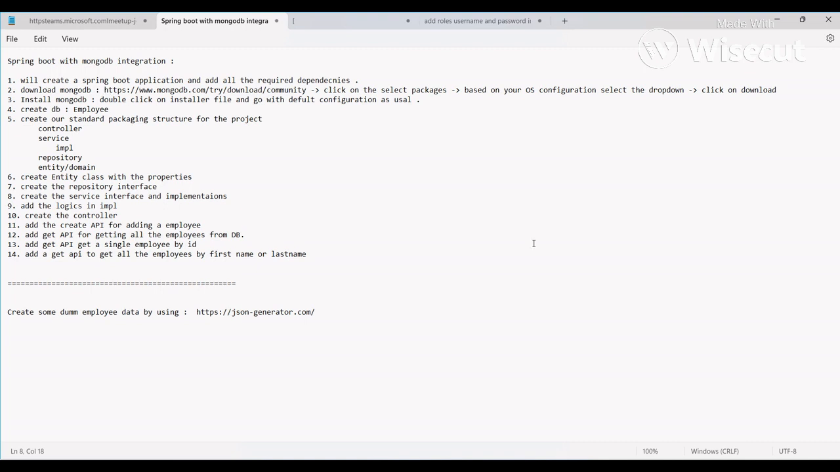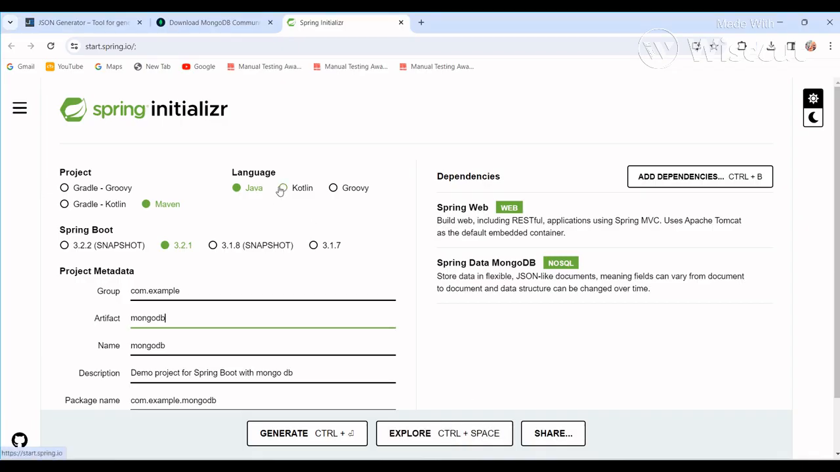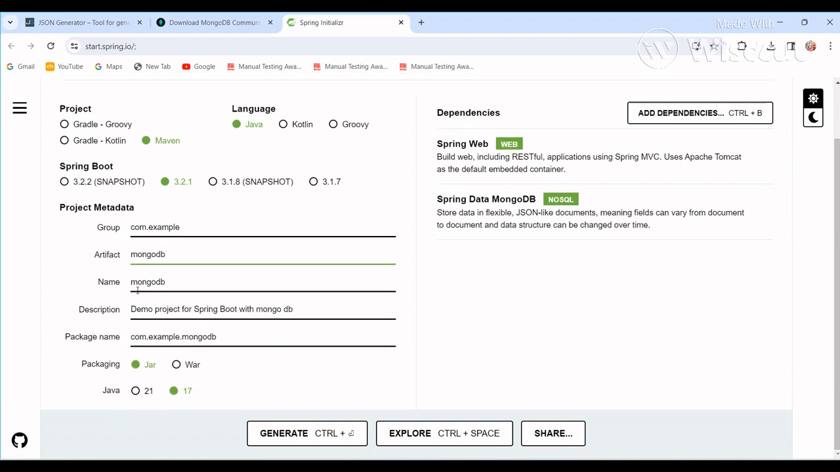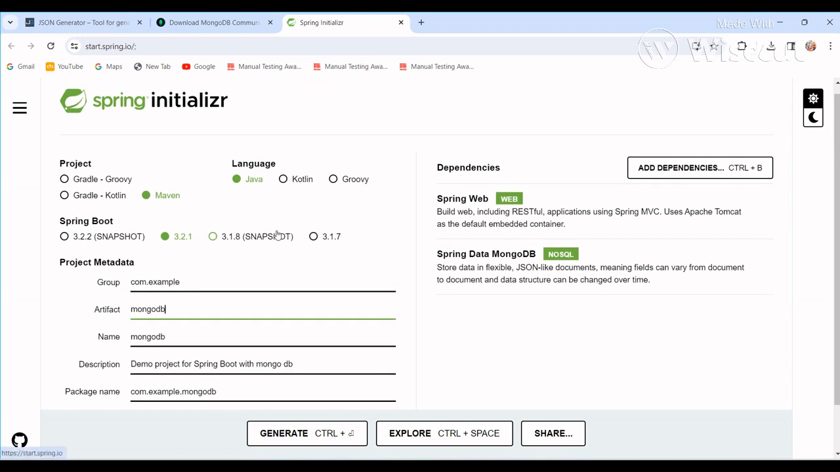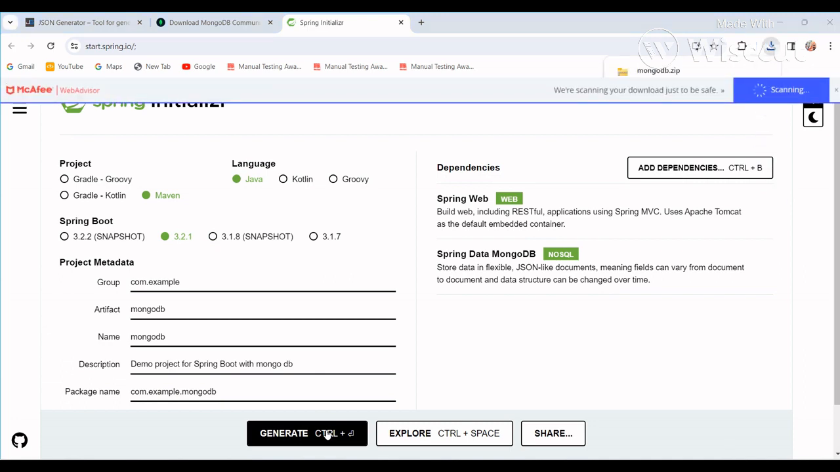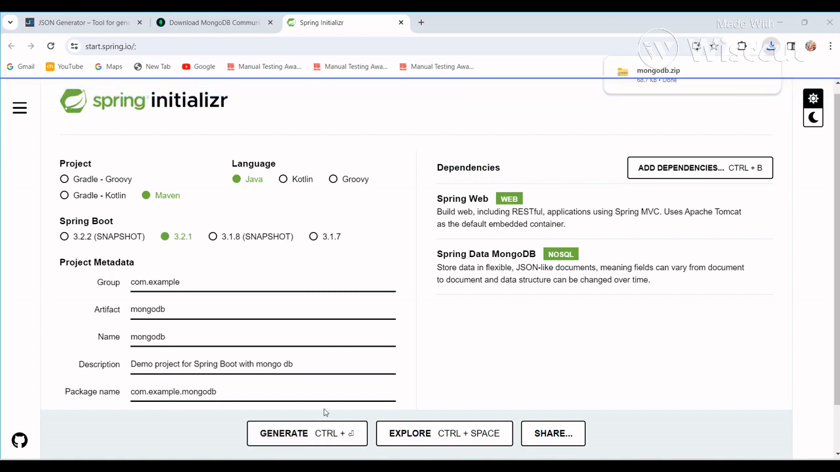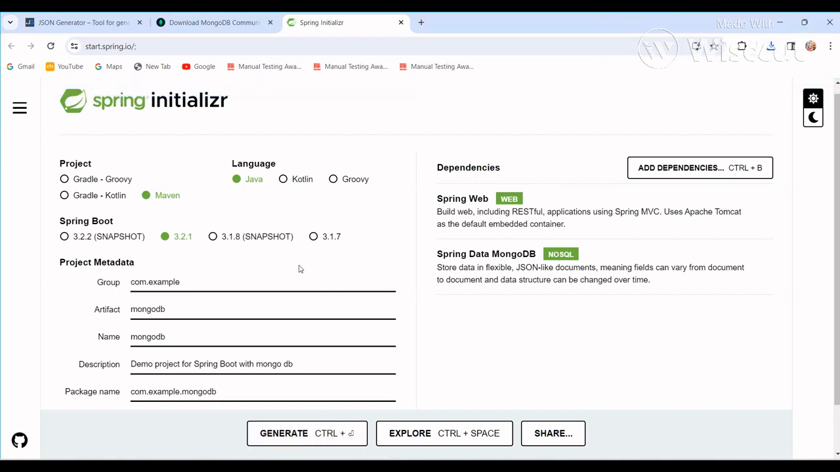First of all, we are going to create a Spring Boot application using Spring Initializr. Here we go to start.spring.io, then choose the dependencies Spring Web and Spring Data MongoDB. Then we give the artifact name of the application, the description of the project, the packaging structure, the Java version, and the Maven project. Then we generate it, extract it, and import it into our IDE, like IntelliJ, Eclipse or STS. After importing, we will add all the APIs.